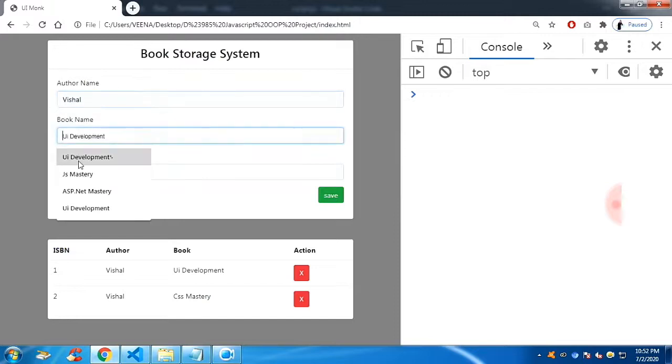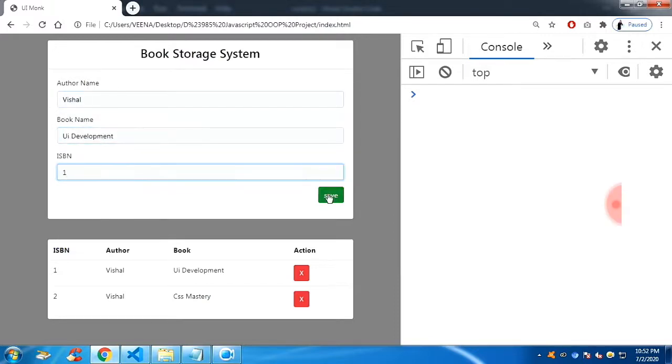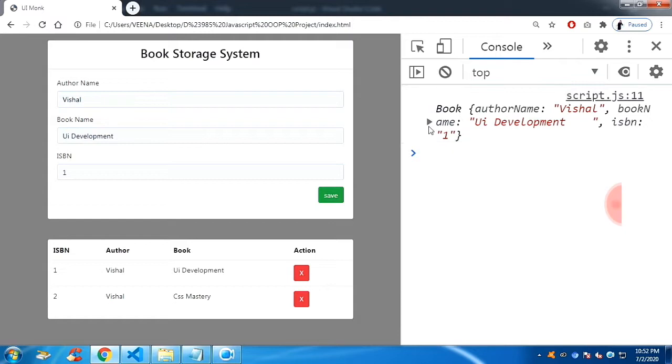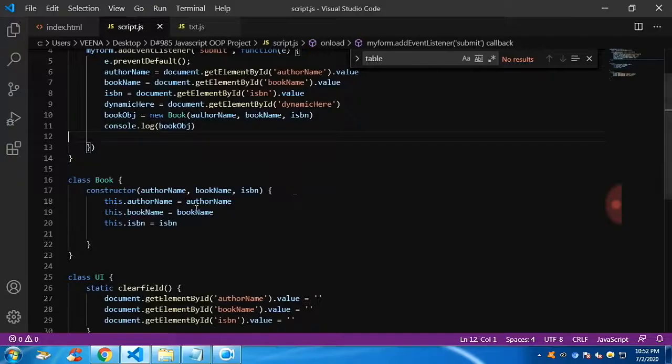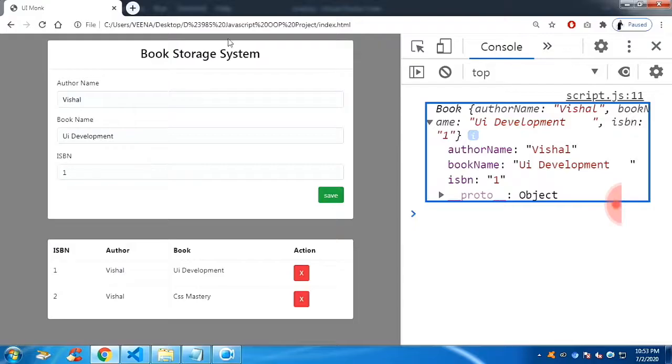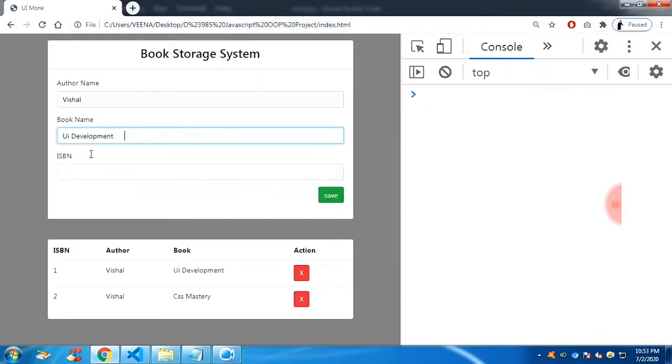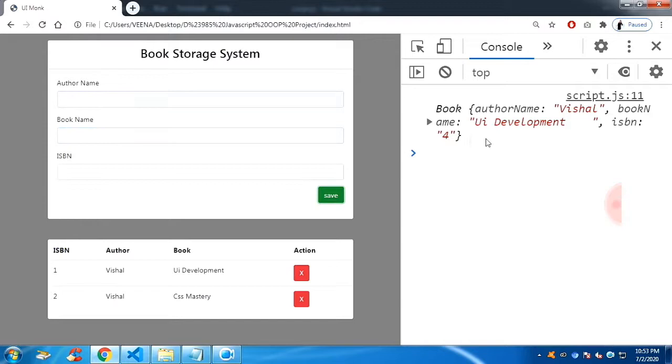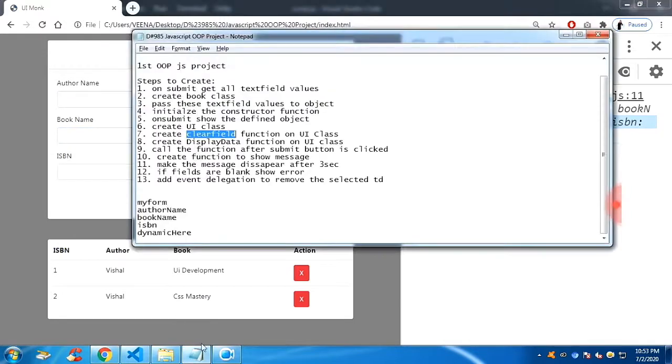If I type some values and click on save, you see the value. We can see the object, but the values in the text field are still there. To remove it, I'm calling the static function of the class UI. Now you can see the value is also cleared.